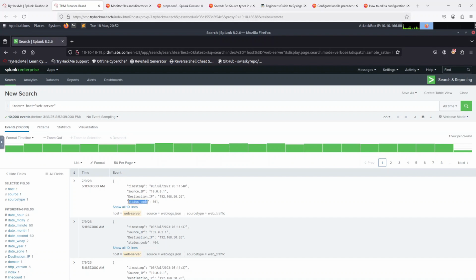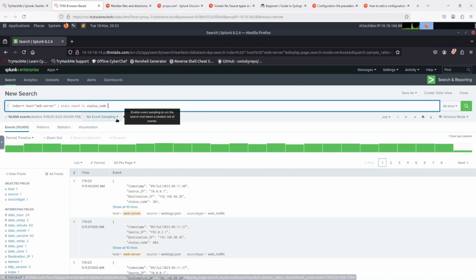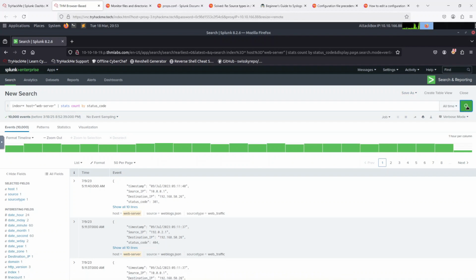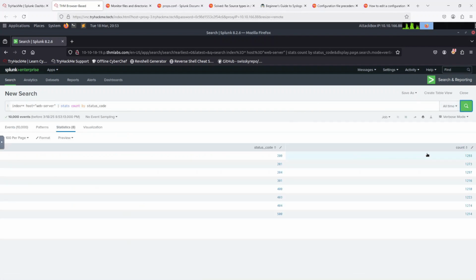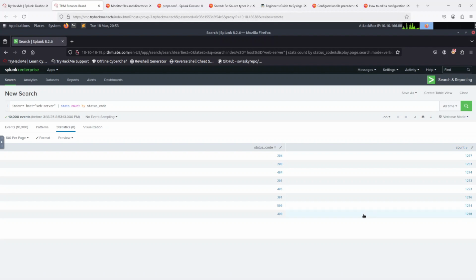So let's copy this string here and we have a suggestion here. Let's click on it. Stats count by status code. Yeah, that's the one. We'll accept this suggestion and let's run the search. Great. And when we sort this count, we can conclude the least amount of time is this code or status code here shown. And that's the answer to our question.